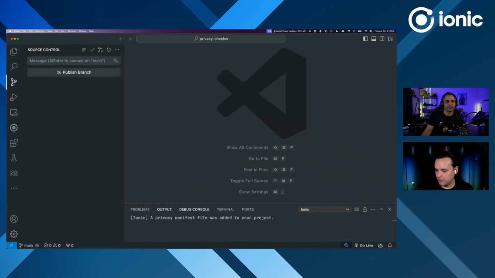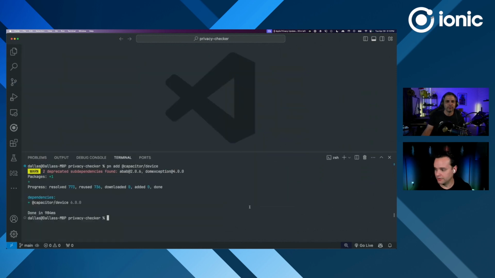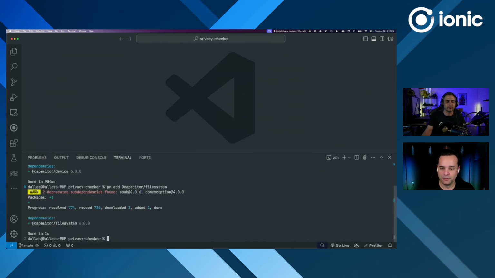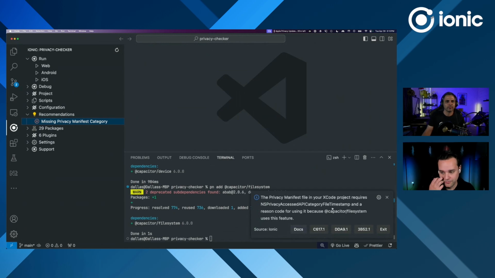changes. So we can just do this again really quickly because it's pretty straightforward and simple. We come back in here. We're going to add the file system plugin this time, just because I know that's another one that uses the flagged APIs. A lot of the file system APIs are flagged now. So if we go ahead and add this, we're going to jump back to our Ionic extension. Go ahead and refresh. You can see it's now detected that we're missing something again because we have a new one. This time it's the file timestamp, and we can look at the different codes.